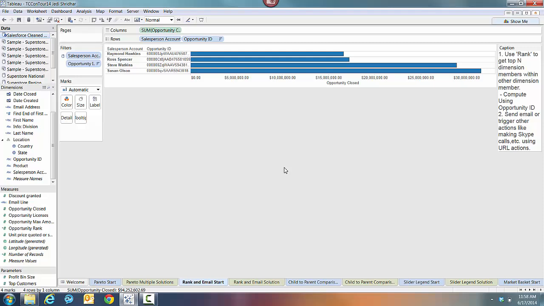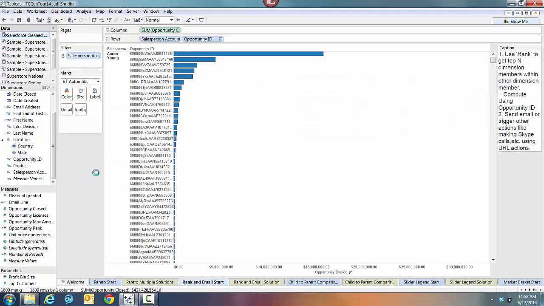This is not what I wanted, right? I actually wanted to see 5 opportunity IDs, the top 5 opportunity IDs listed for every single salesperson. So how do I go about figuring that one out? Now, of course, there are multiple ways, right? I can use index. There are several other different ways of doing it. But let's try and now use something that we have in Tableau.